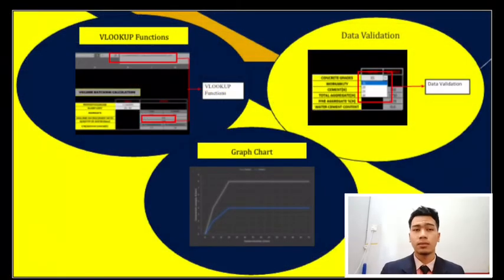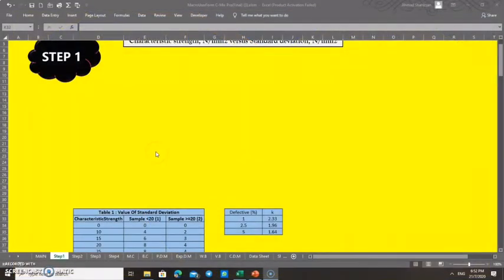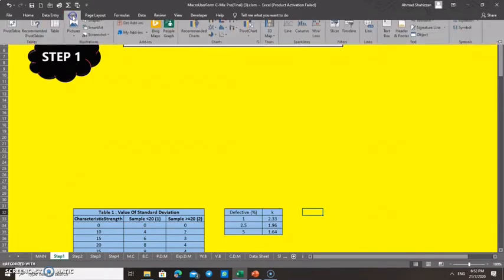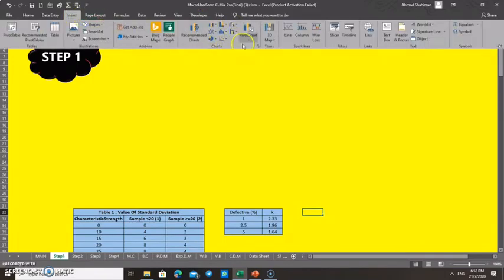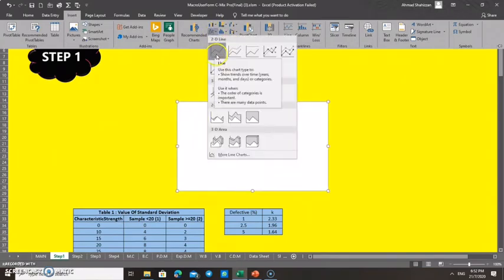For the graph chart, the kind of graph will appear in Microsoft Excel after you select and submit all the data in the table. So let's go to the example. Now, how to make a chart graph in Microsoft Excel. The first one, you need to click the insert button on the toolbar, and then the add chart part. You need to select the 2D line chart.